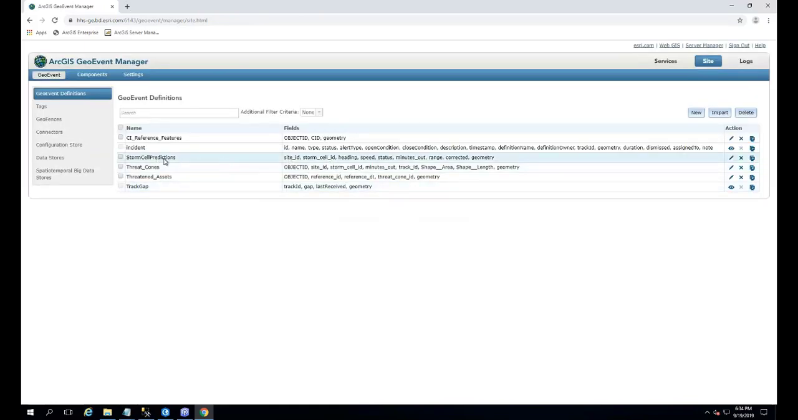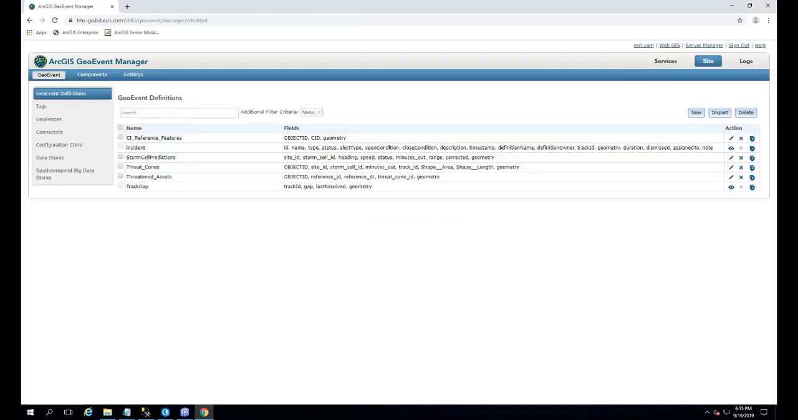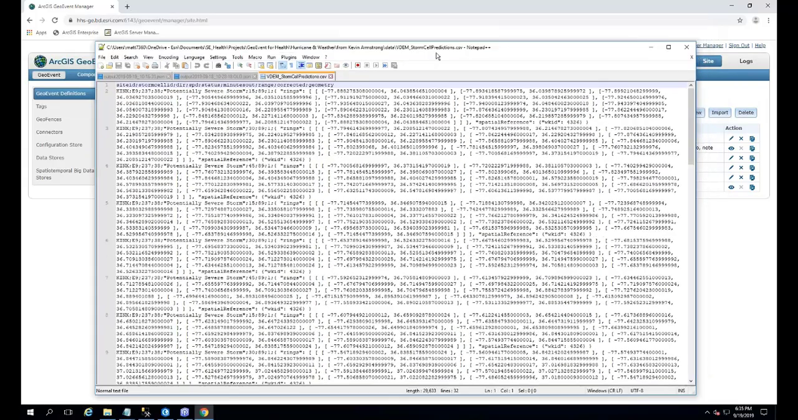I also made one definition manually. That's storm cell predictions. And this is my input data. I mentioned that AccuWeather will provide a map service that I can consume. I don't want to use it just yet though. I want to use sample data of my own. So I made this definition based on my input sample data, which is here, which is a lot to look at. I'm looking at a CSV.